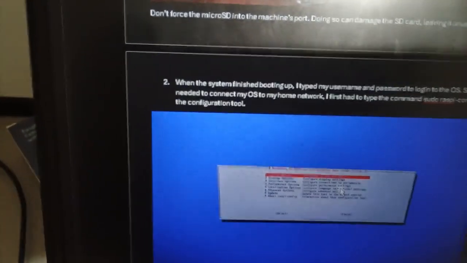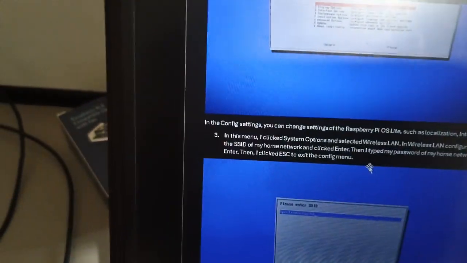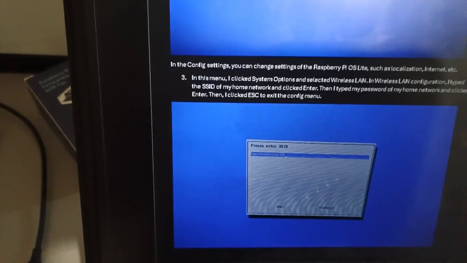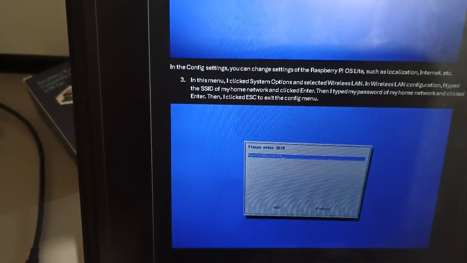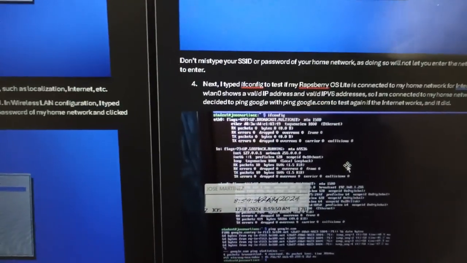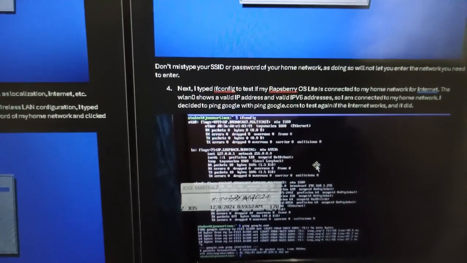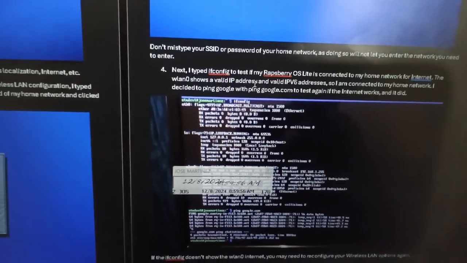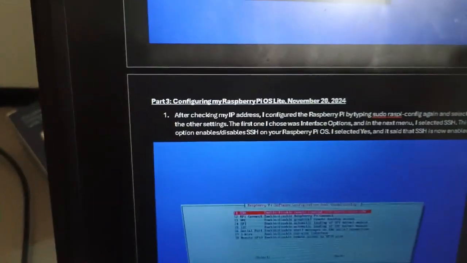After logging in and entering my username and password, I type sudo raspi-config to open a config tool. I enter wireless LAN config, and then I type my SSID and password of my network. I type ifconfig to test if my network is connected to my home network. It shows a valid IP address and valid IPv6 address on wlan0, so it does work.